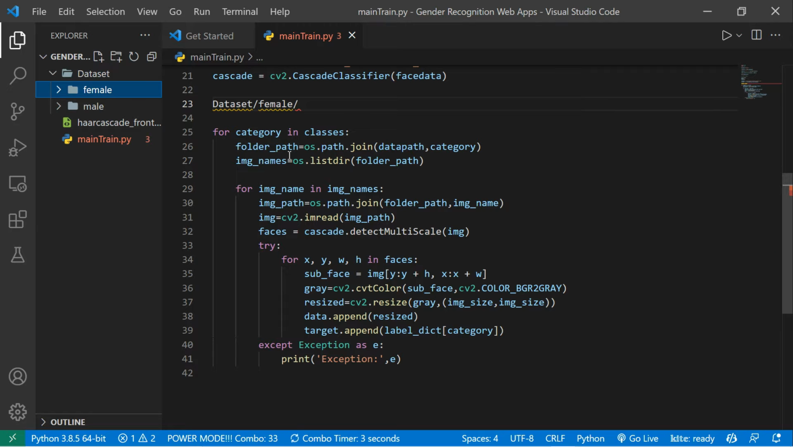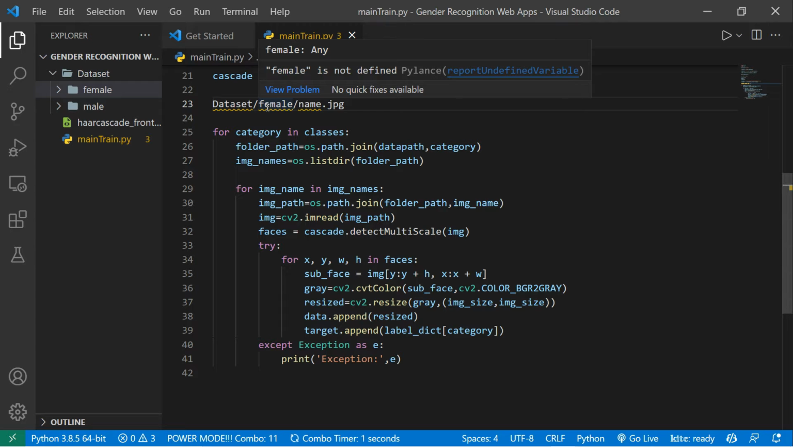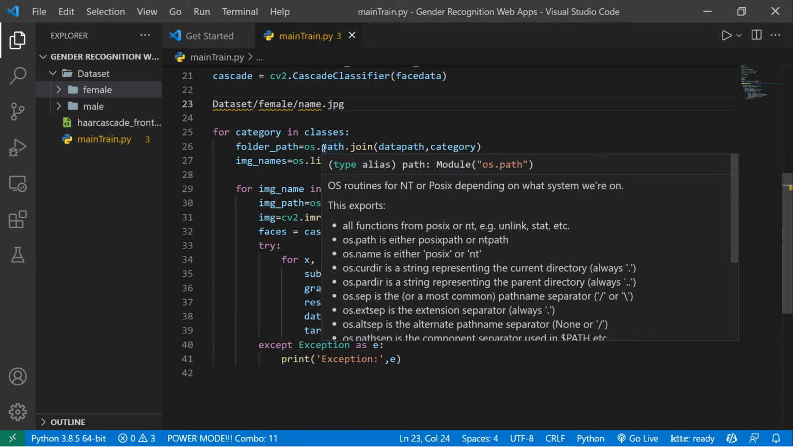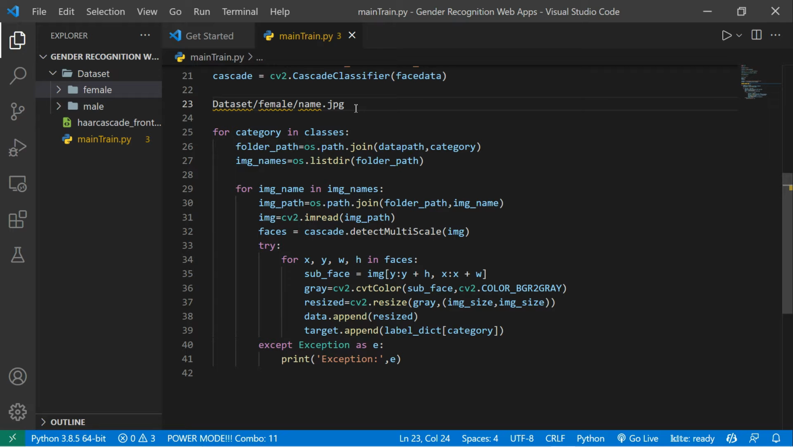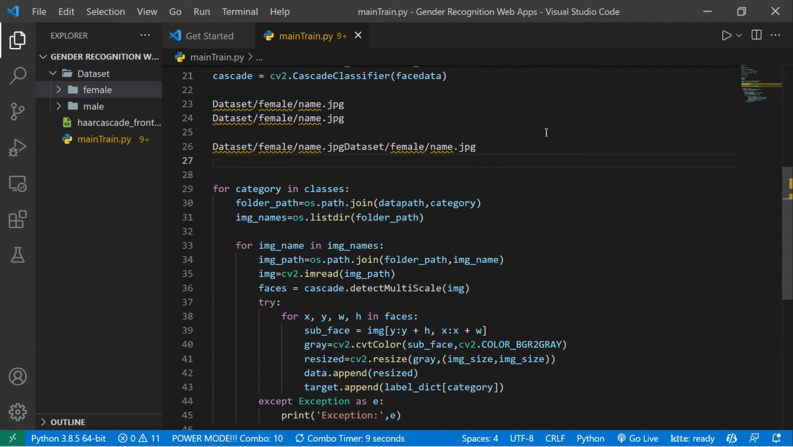Now these are nothing but our images. Let's say this is the image of, say, one name dot jpg, simple. So it goes here into the dataset. After that it joins the path, joining the category, that means female or male. Then it makes one list inside the folder, that means a list of all the pictures. There should be maybe 5,000 different images. It makes this kind of list here.